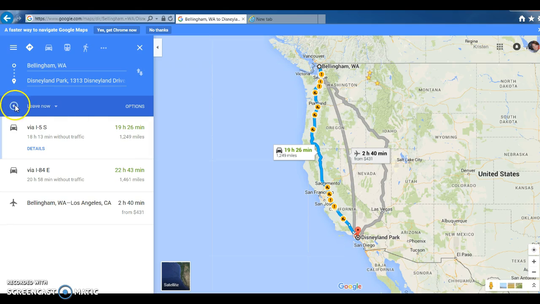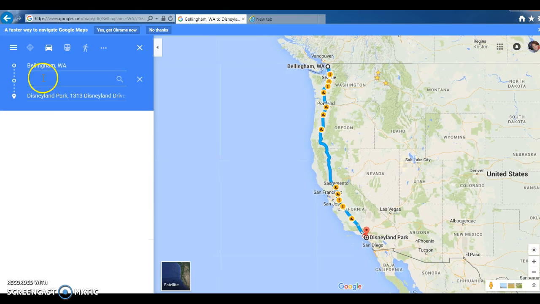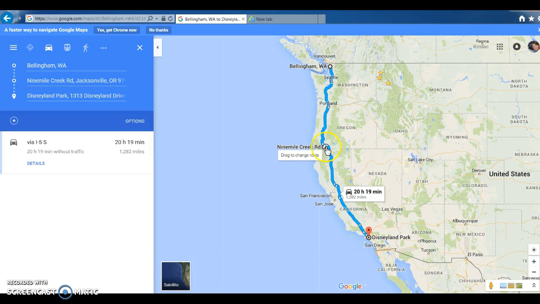So what I'm going to want to do is add a destination somewhere between Bellingham and Disneyland. So I can click the plus right here to add a destination, and I can drag it in between. And now I can decide maybe somewhere about halfway in between that I want to add. And it doesn't necessarily have to be somewhere you're going to spend much time at. Maybe you're just going to spend the night there and then drive more the next day. More importantly, you want to make sense with the amount of time you drive each day. So I would think somewhere maybe in Southern Oregon would make sense.